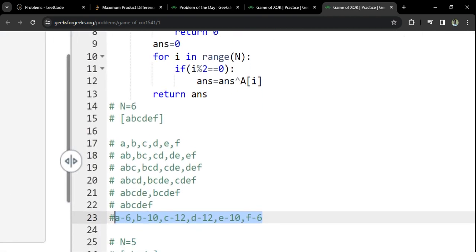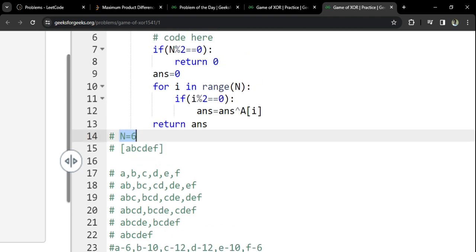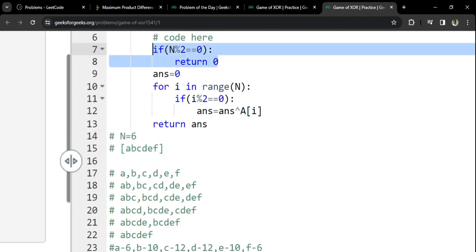I have done it for n equal to 6. You can trace it for any even number, for example, n equal to 2, n equal to 4, anything. I've taken a slightly bigger number to show you that it works. So that is the basic idea, and that's why we are doing this. If the length of the array is even, that is, an even number of elements are present in the array, then the answer is going to be 0, because none of them are going to contribute anything to the answer.